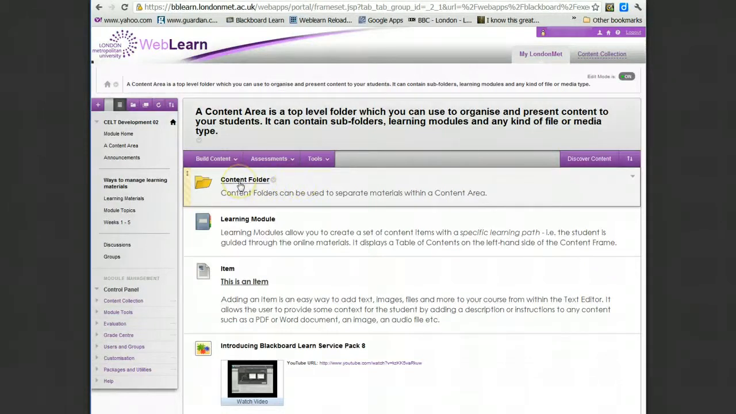So subfolders, these are called content folders, and you can create as many of those as you like. You've got learning modules, similar to the old system in that they take the student through a sequence of activities. Then you've got item, you've got something called a mashup, which is adding something straight from YouTube, for example. All sorts of different content, so you could include images, audio, whatever you like in there.